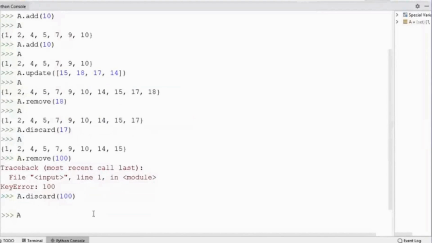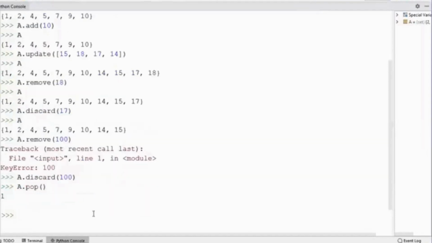Now there is a pop method. We have used this pop method with list also. So let's see a dot pop. What it's going to do is remove any random element from your set. It's not necessary that it's going to remove the element from the left hand side or the right hand side. It can remove any random element from the set.